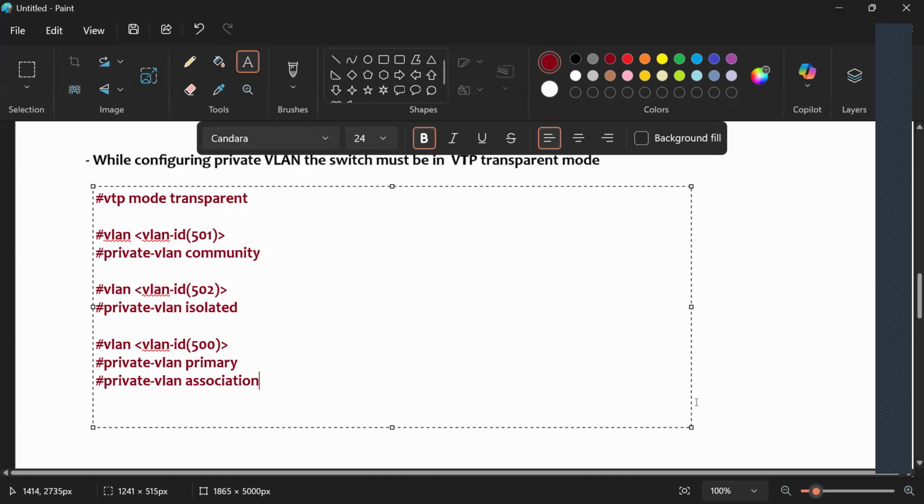And with this private VLAN, we will associate, we will say private VLAN association add. And what are the VLANs I want to add? So I want to add from 501 to 502. These are the ones I want to add.